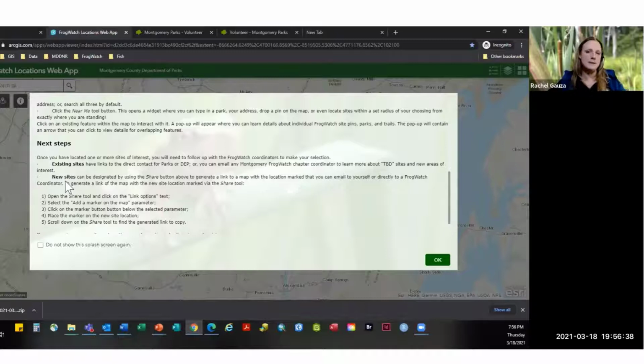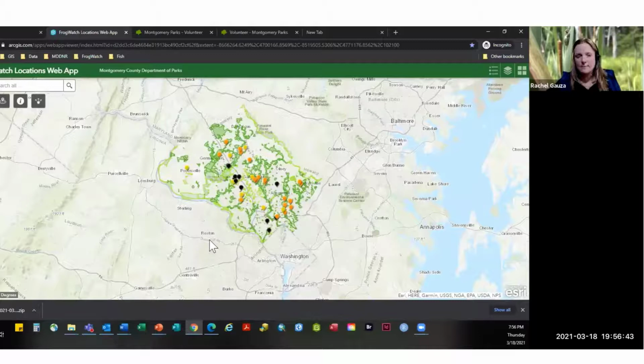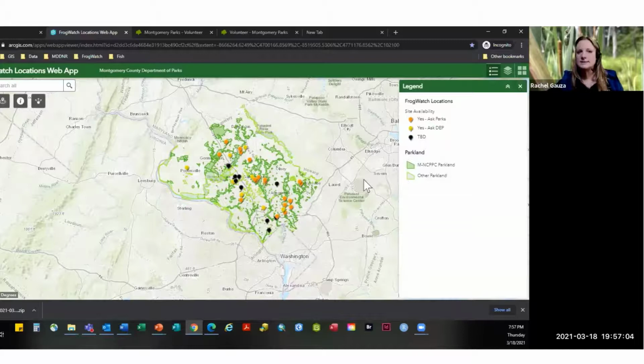So once you navigate away from that splash screen, you're going to see the Montgomery County outline with some features on it, including some colored pins. Those colored pins each stand for something a little different. If I hover over here, it tells you, oh, that's my legend button. I can open that, and it's going to let you know about those existing sites that were registered by FrogWatch volunteers or chapter coordinators previously.